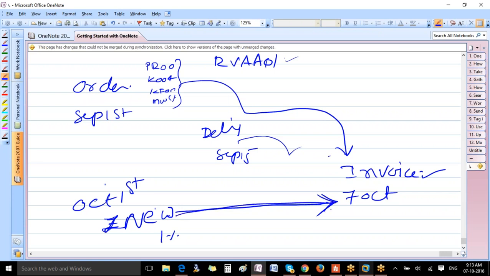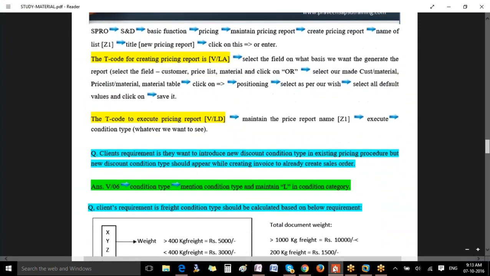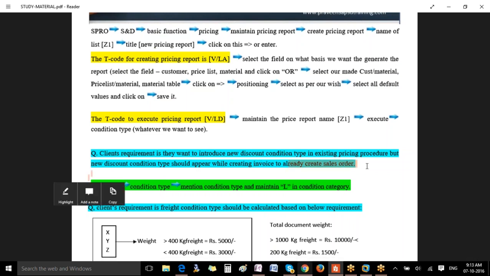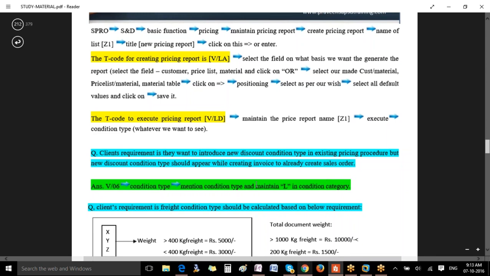Generally new when copying. Okay, so let me read out the scenario once again. See, this client requirement is they want to introduce a new discount condition type in existing pricing procedure, but the new discount type should appear while creating the invoice to an already created sales order. Already this order has been created. So how can you do that? By maintaining condition class L in condition type controls.